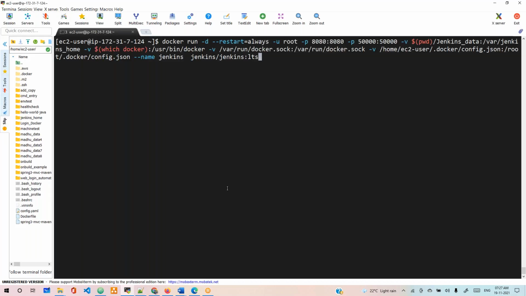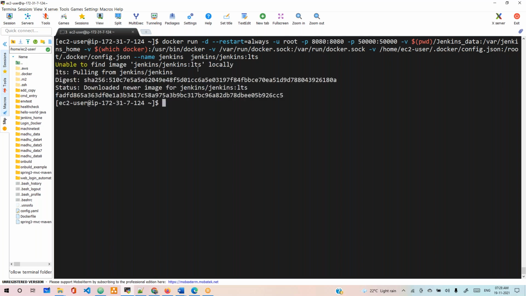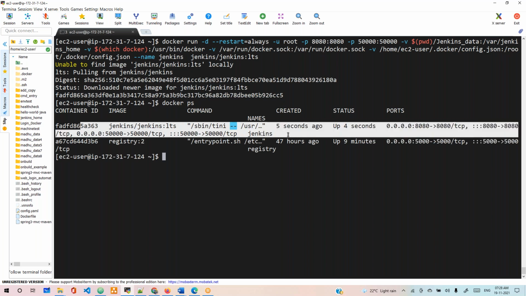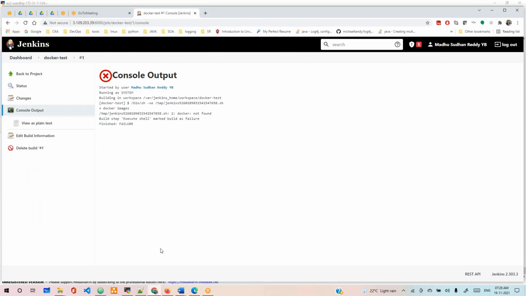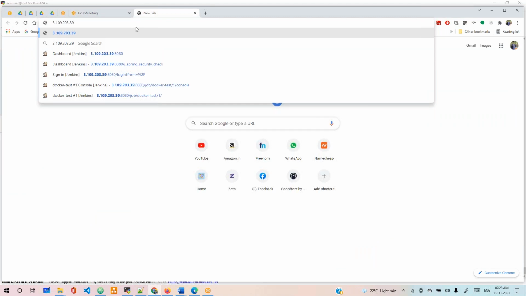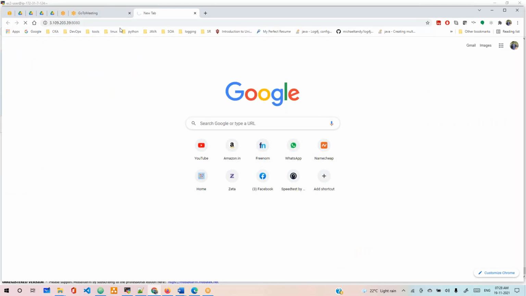And next, start Jenkins as a container. This LTS image is not there, that's the reason it's downloading. Now see here, docker ps. Now our Jenkins will be running here. Next, let's access that Jenkins now. It takes some time.